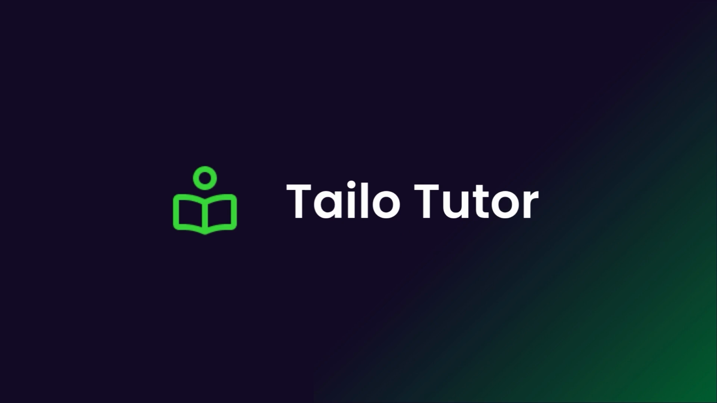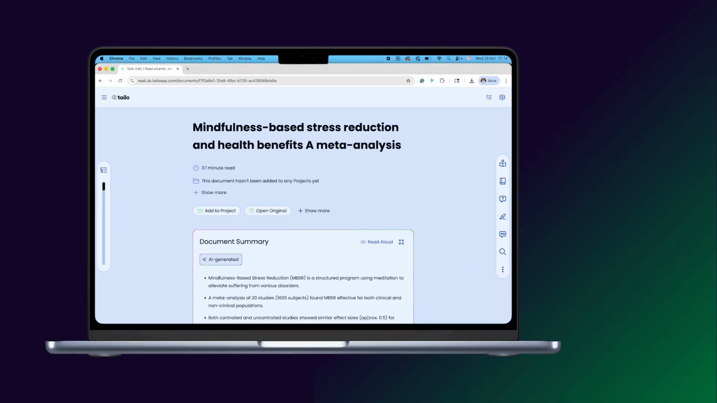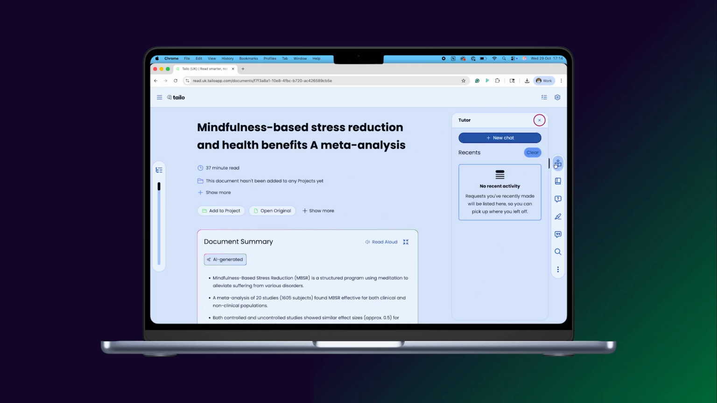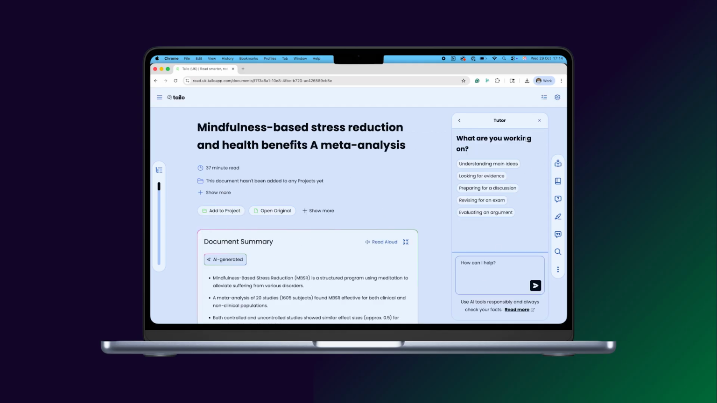Tailo Tutor gives you personalized, real-time support as you read, so you're not just reading the material, you're actively engaging with it. Click Tutor to open up a conversational window alongside your document. Here, you can start a guided conversation about the text.